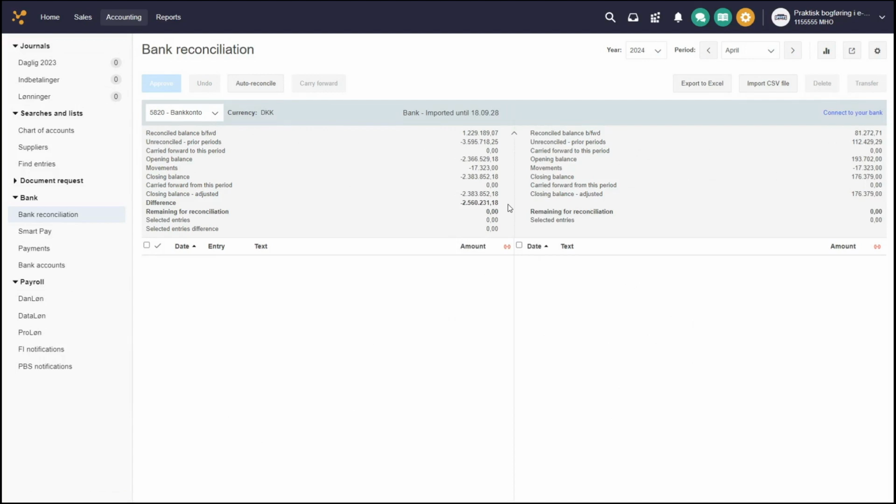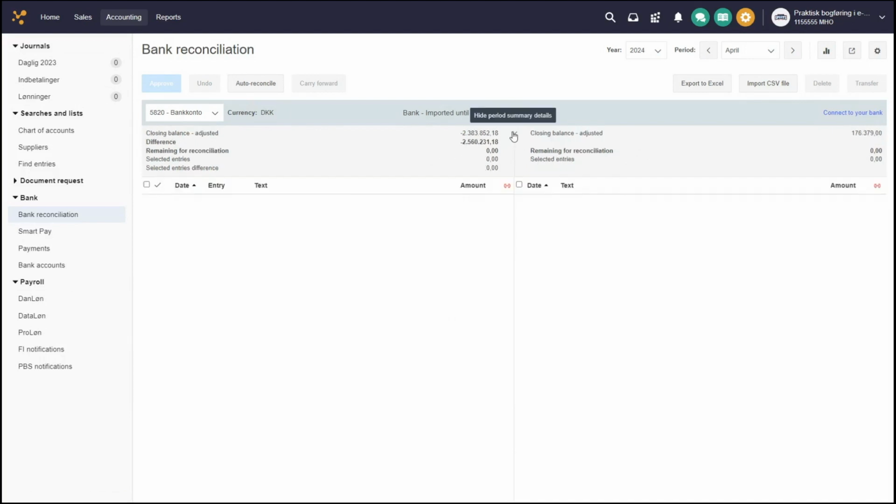For example, if I can see that something is wrong, I can make this extension. Then I have the opportunity to identify whether it's a problem with maybe the opening balance, or I can compare movements on each side to see if I actually have the same movements on both the left and the right side. Most people do just fine with the minimized version as it shows what is most important. And I'll do that as well for today.